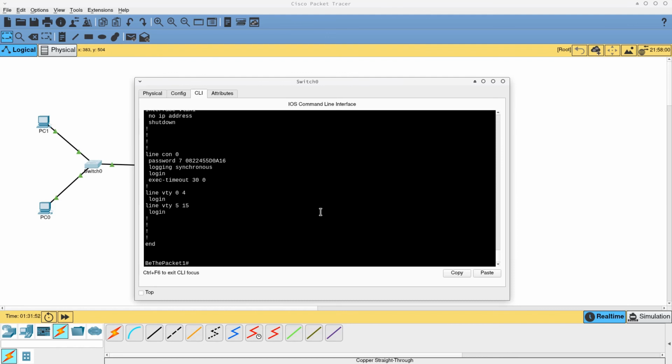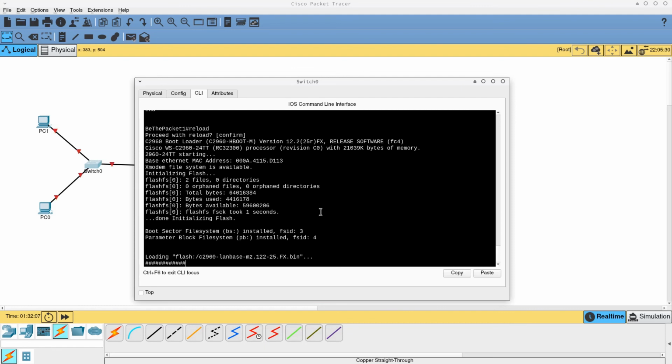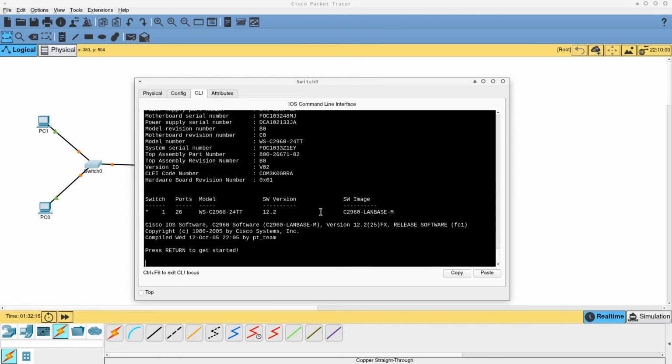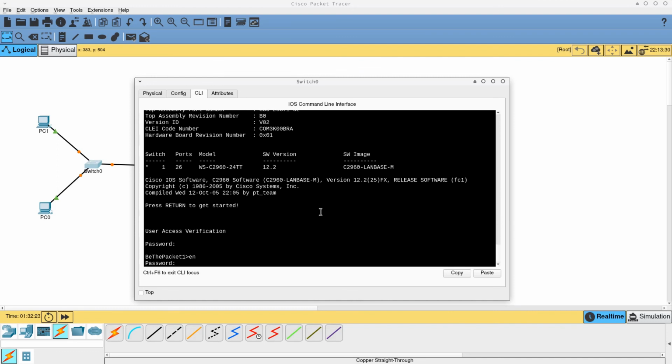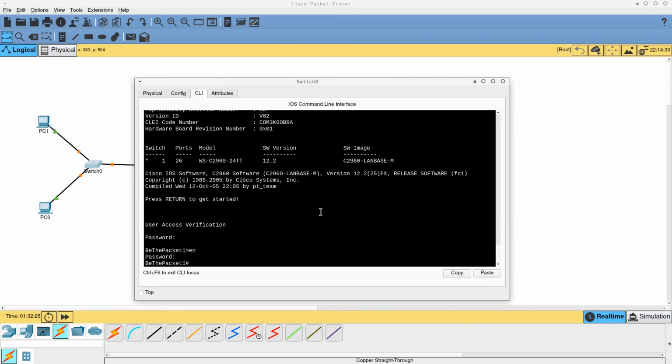We can reboot this now, and it will find the startup config file and load it, and it'll be just as it is now. So let's do that. From privileged exec, reload. Confirm, yes. And this is pretty much exactly what you would see with a physical piece of equipment. There it prompts us for our password, Cisco. Enable password Cisco, and we're in again.